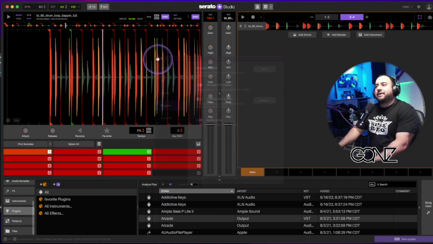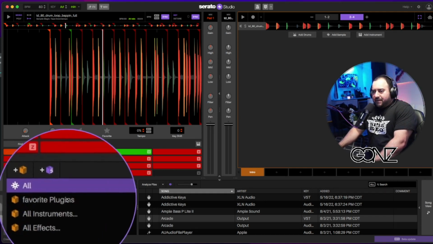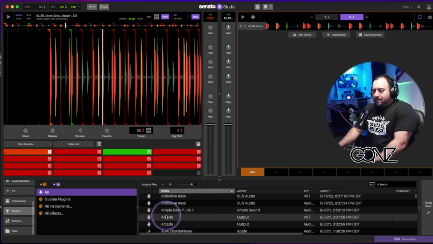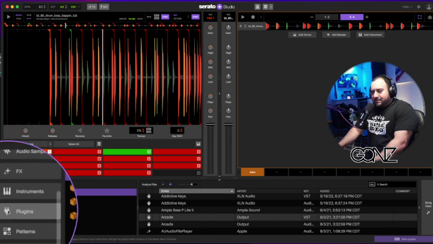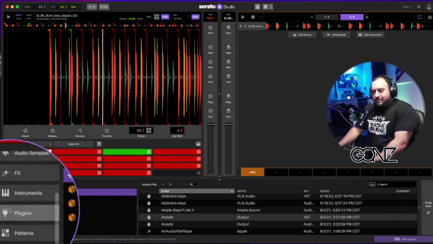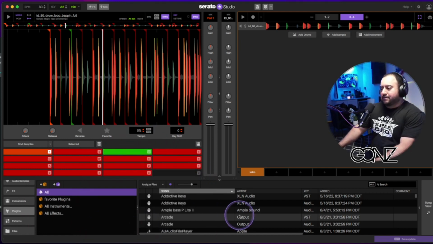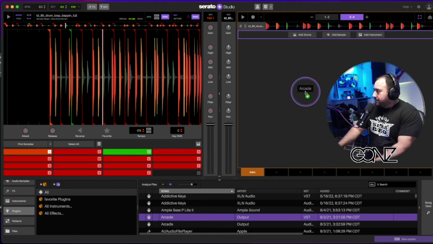Once you do that, go to all. You'll probably see a folder that says favorite plugins. I made a little crate where I just put my favorite plugins, so it's a little bit easier to get to. So go to all. Then I have Arcade here. It'll show up as this, and you can tell that this is a plugin because it has this little icon right here. It looks like a little plug that you plug into an outlet. And all you do here is drag it into an empty space on this side.